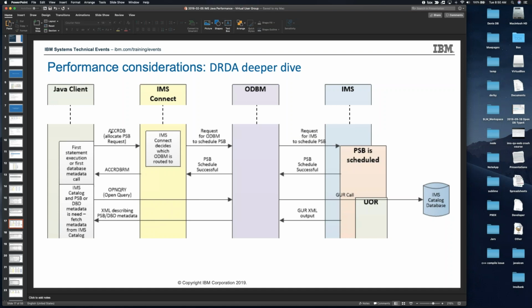Yes, I've got a question from Andre Schumann. He says, are any of the communication flows encrypted, i.e. between the Java client and IMS Connect?